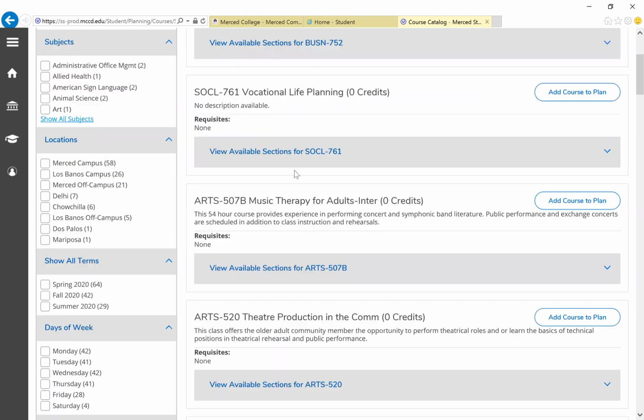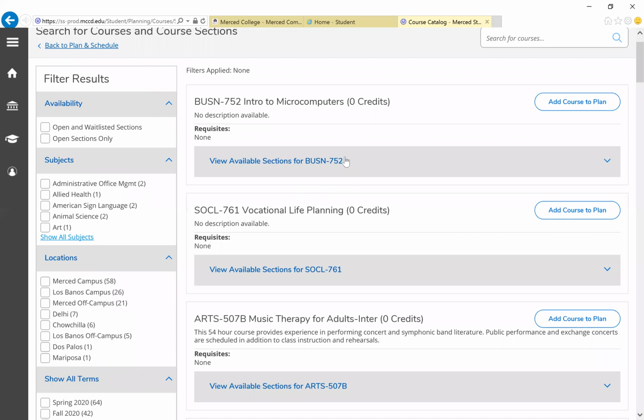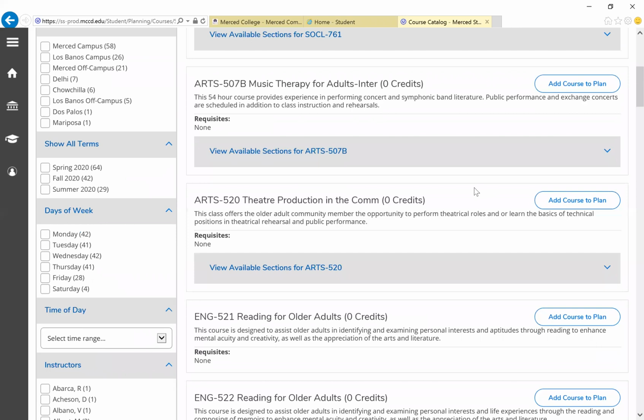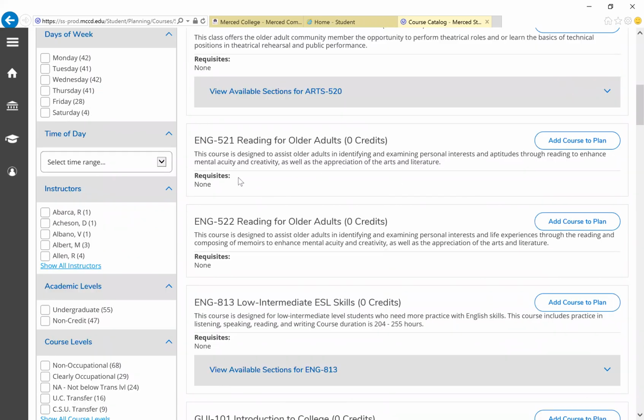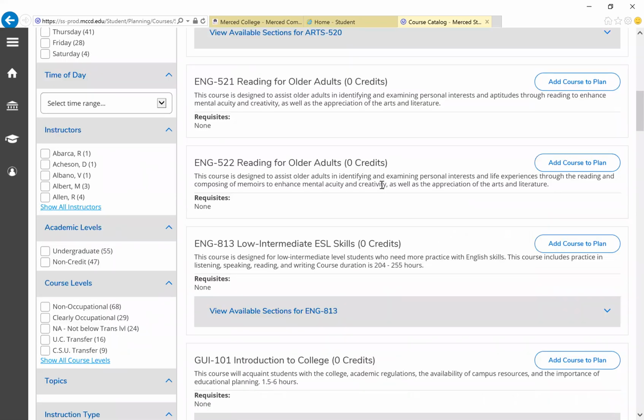Courses that have sections that are available for registration can be found with the gray bar. Courses that do not have a section for registration do not have gray bars. That means that those courses are not being offered.